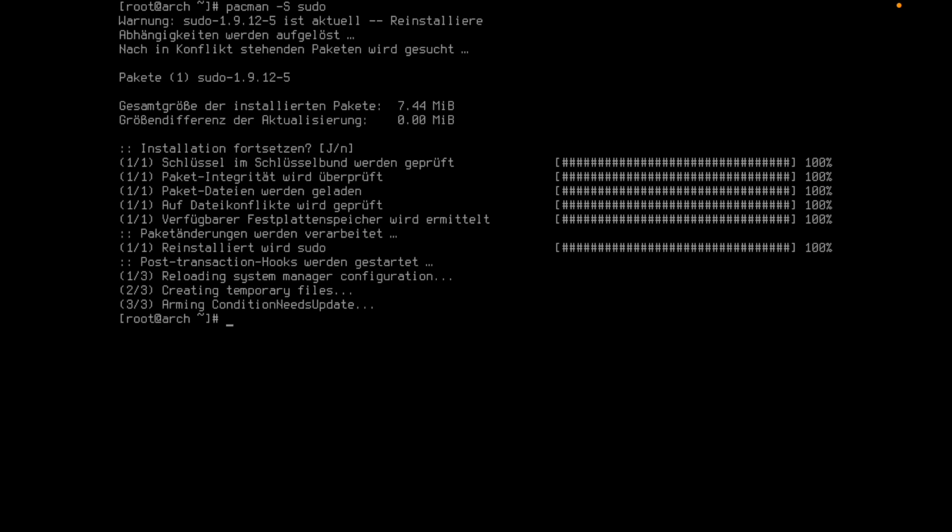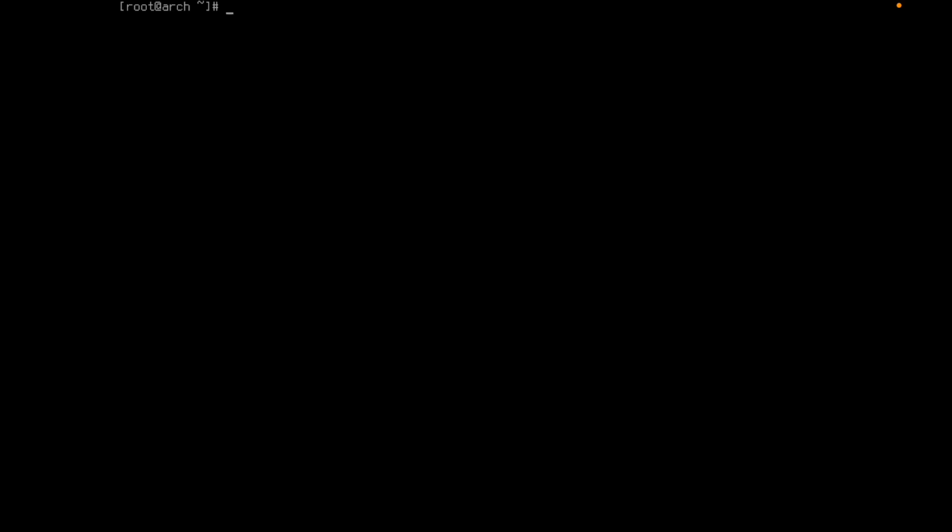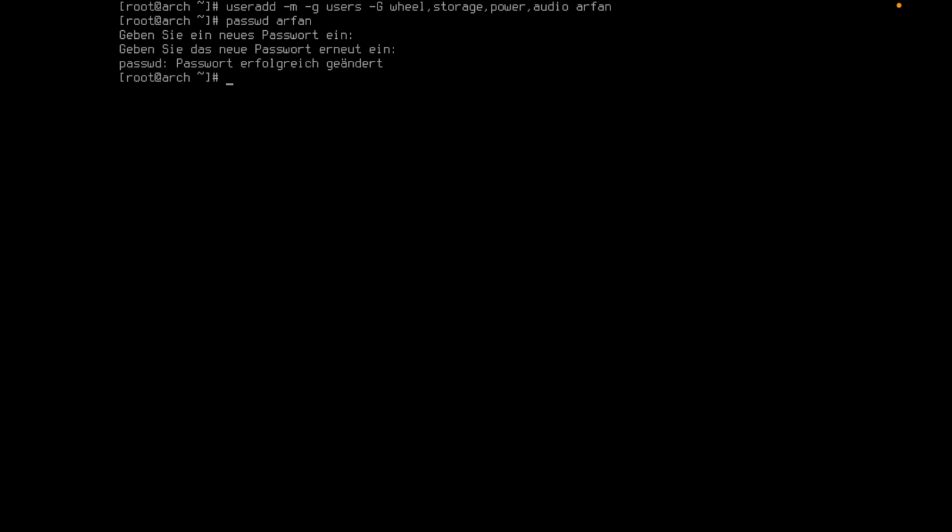Okay, and now you always want to have a personal user, because we are now in root, and root is actually not the best way to travel around your system. So we will do useradd -m -G users -G wheel, storage, power, audio, and then your preferred username. Mine will be Arfan, like that, and then passwd and the username, and then you get a prompt where you can type your new password, like that.